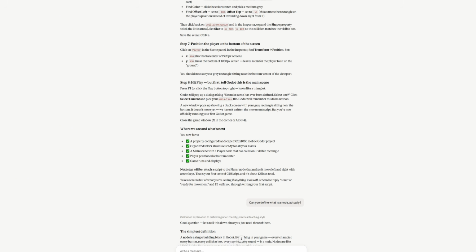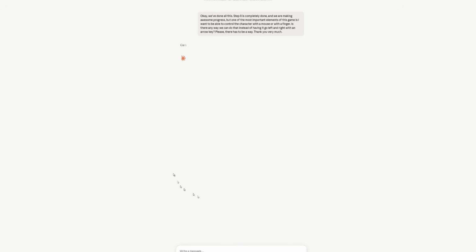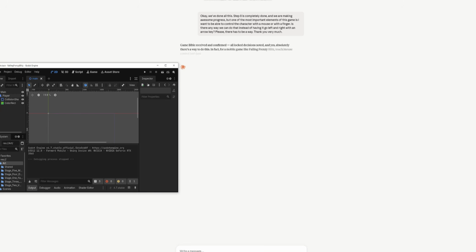Okay, we've done all this. Step 8 is completely done, and we're making awesome progress, but one of the most important elements of this game is I want to be able to control the character with a mouse or with a finger. Is there any way we can do that instead of having it go left and right with an arrow key? Please, there has to be a way. Thank you very much. Let's see what it says. But we're making awesome progress.